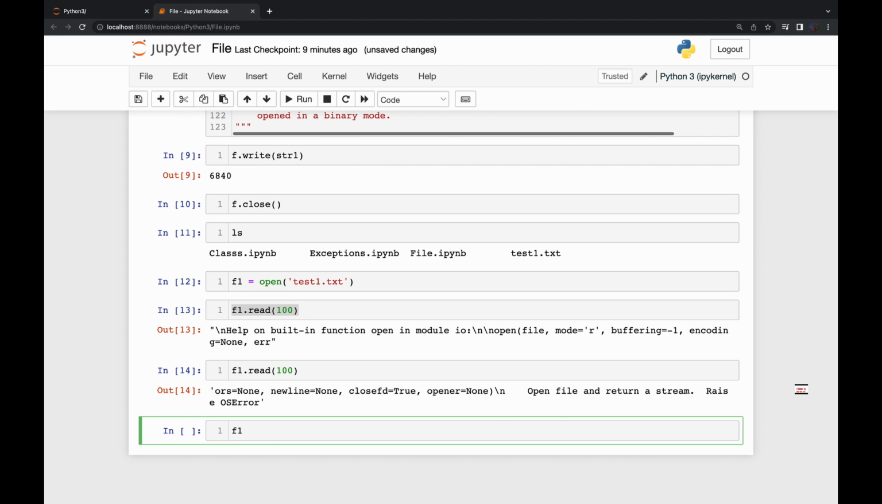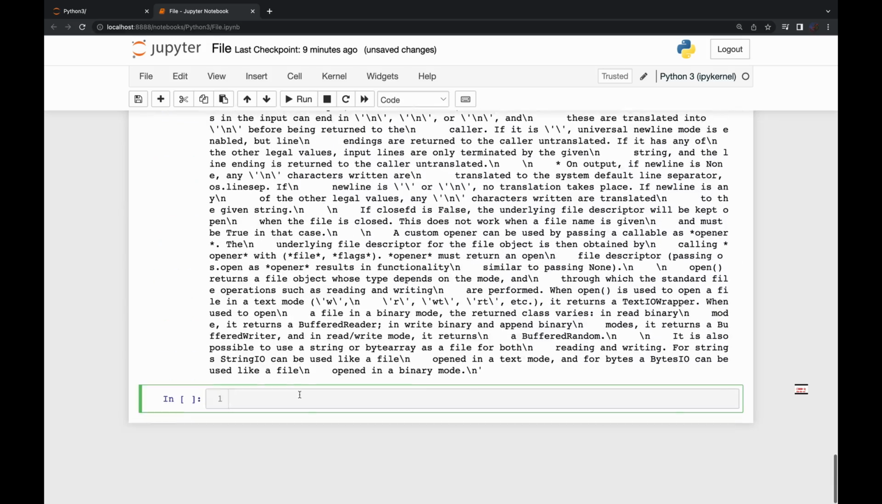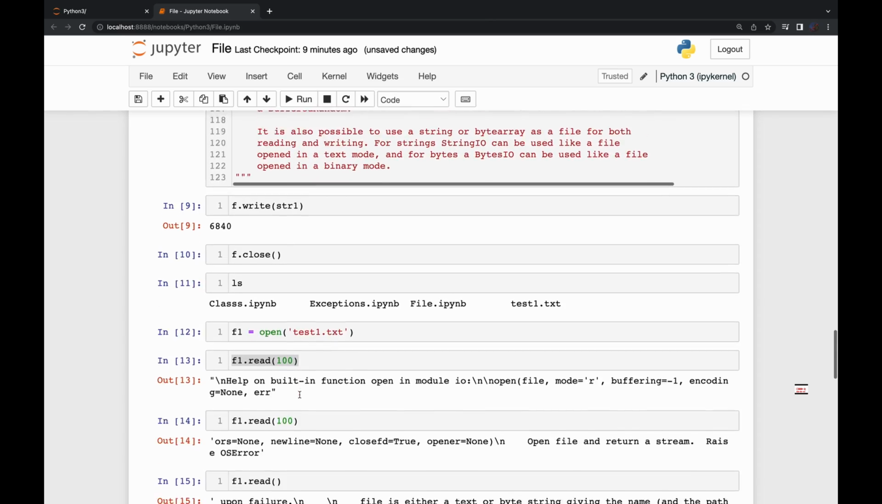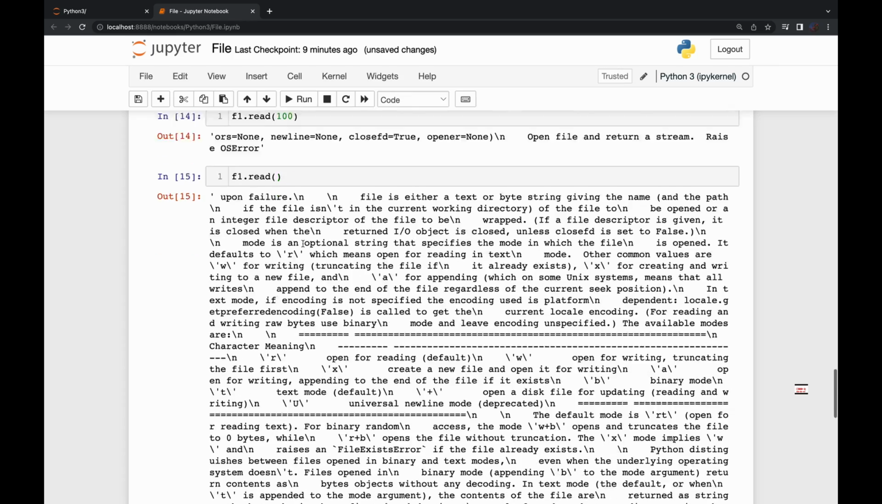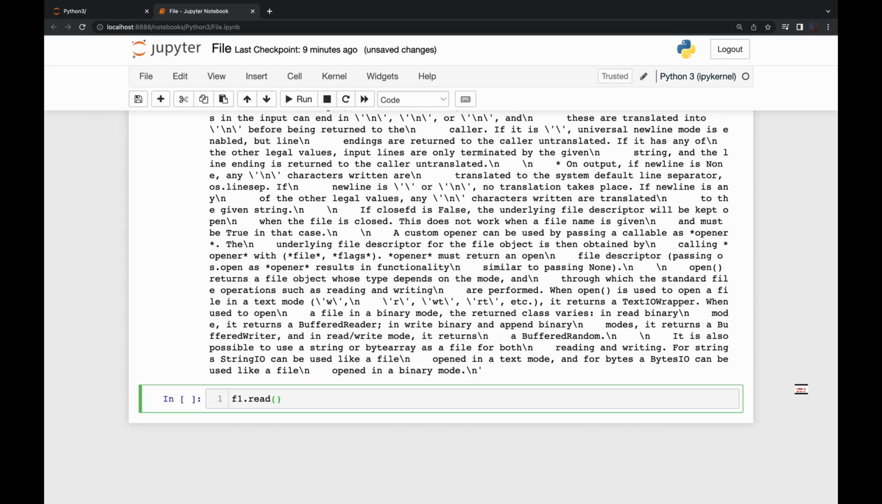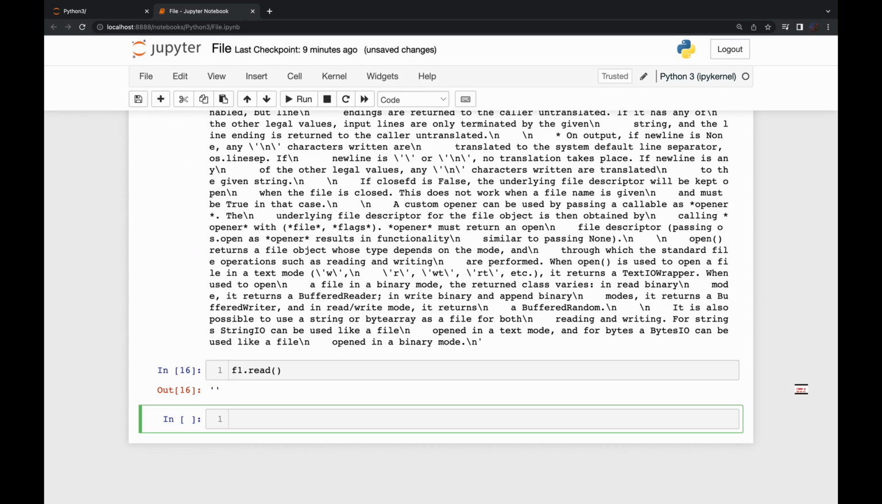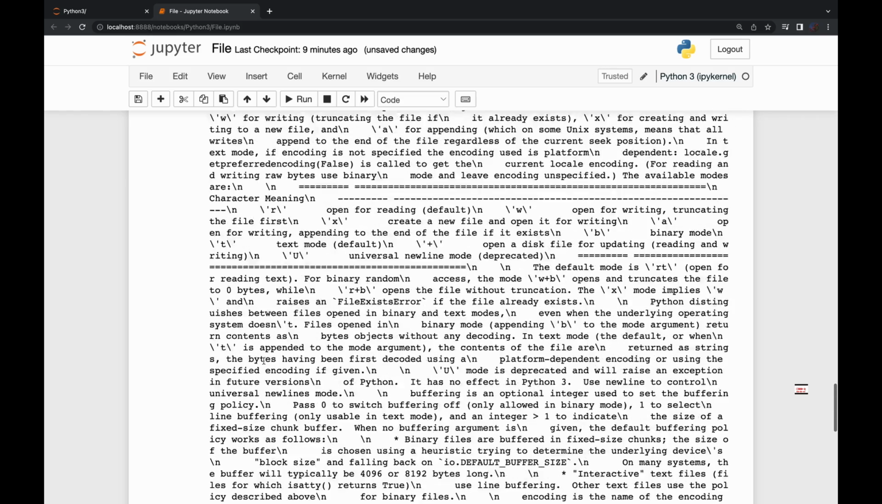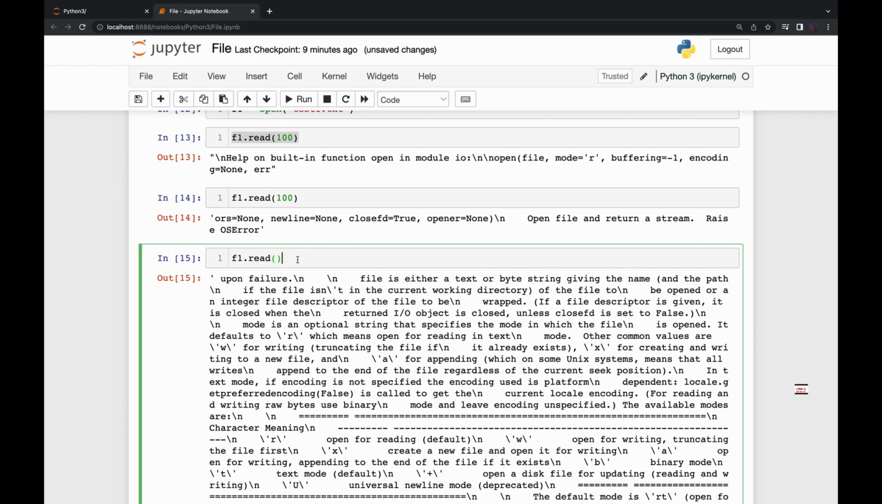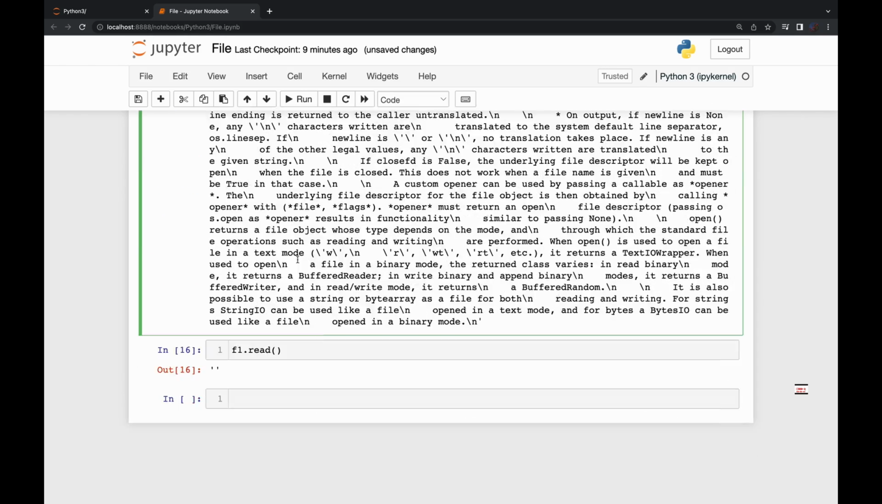And what happens if I don't pass anything? Let's see. It reads the entire content. Now think about it. If you try to read it again, what will happen? You don't find anything, because the cursor was already at the end when you ran this particular command. Because it already read everything, there's nothing else to read, so you got an empty value.